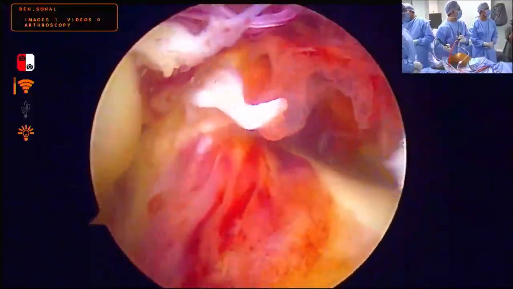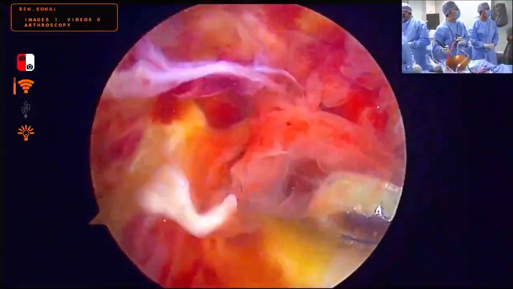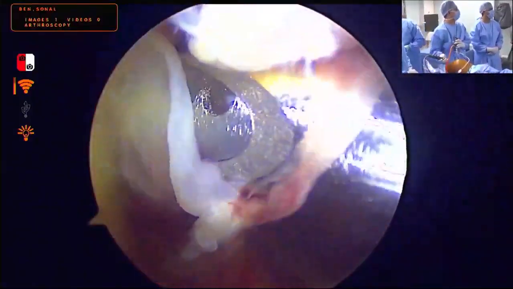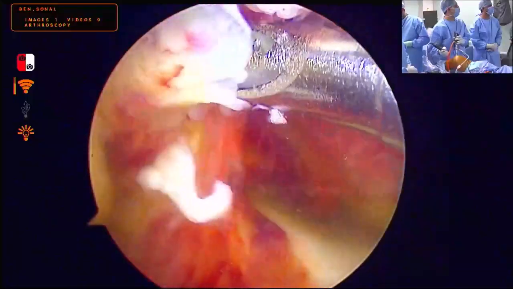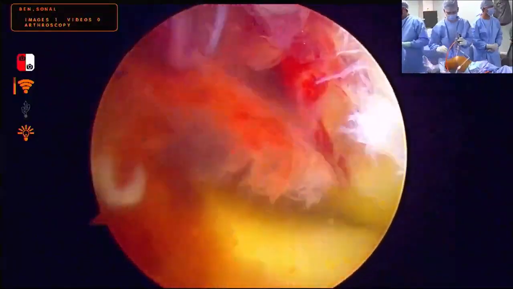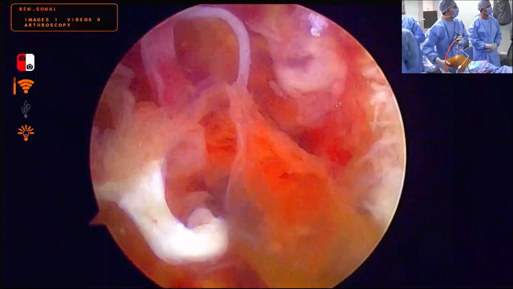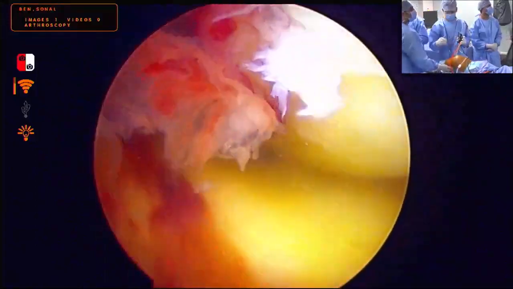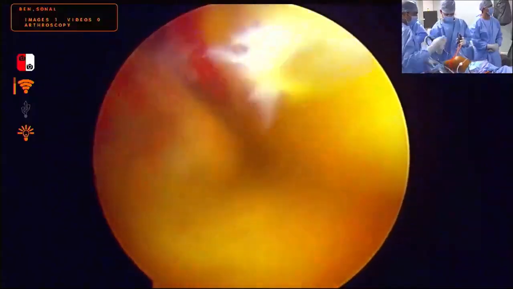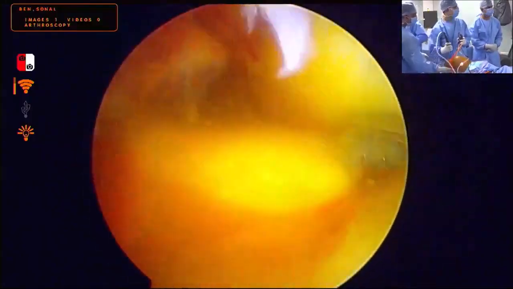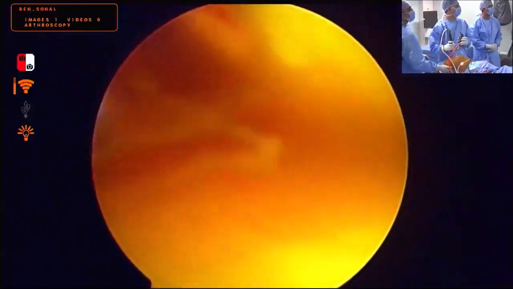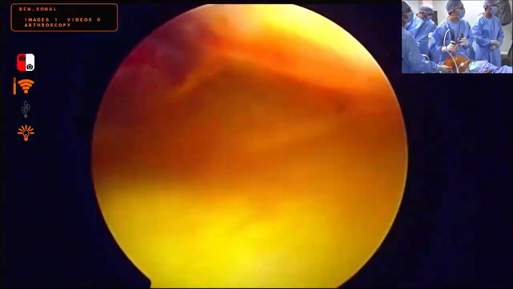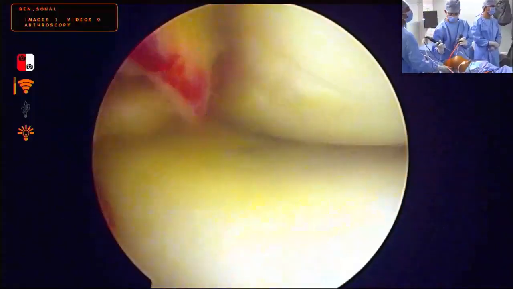So if you see here, this is the torn ACL and this is the torn PCL, okay? Grasper, please. Hold it like this, please. Just a minute. So there is a lot of hematoma that we are clearing out.